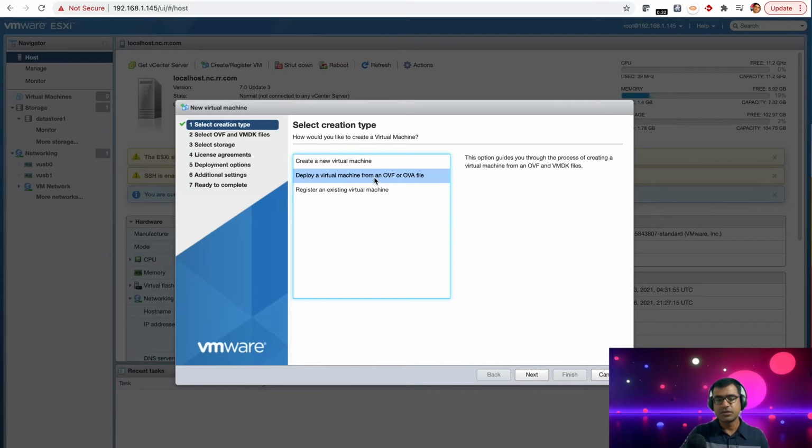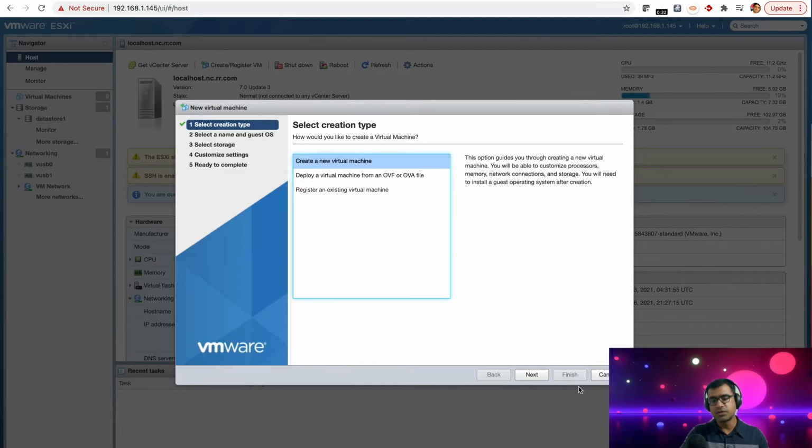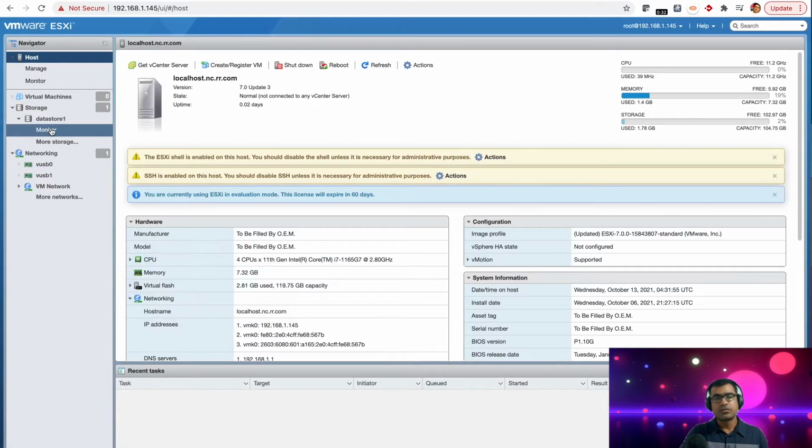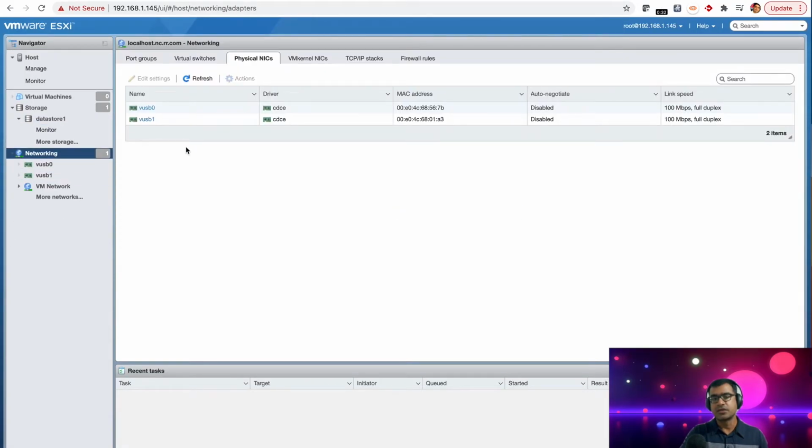Create a virtual machine, select next, name your virtual machine, guest OS, and all those things. We will spin up a virtual machine in a later video. So let me cancel out of it. All right. From networking, I want to talk about virtual switches and physical NICs. Okay. So let's talk about virtual switch first.